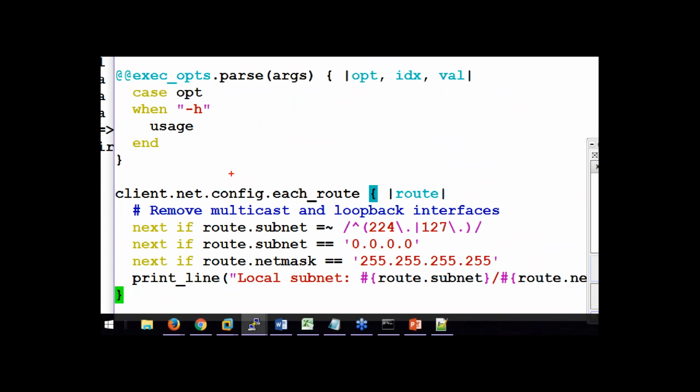So he's saying client.net.config each route, grab the route, and I want you to remove every case of 224, 127, 0.0.0.0, or all 255s. Then I want you to print local subnet, and then the placeholder for route.subnet slash the placeholder for route.net mask.